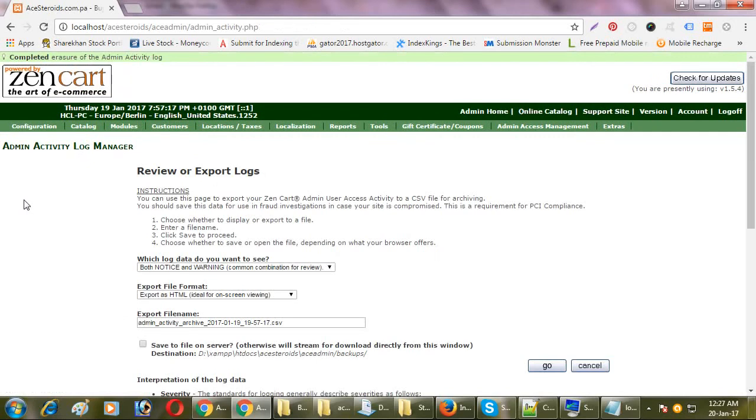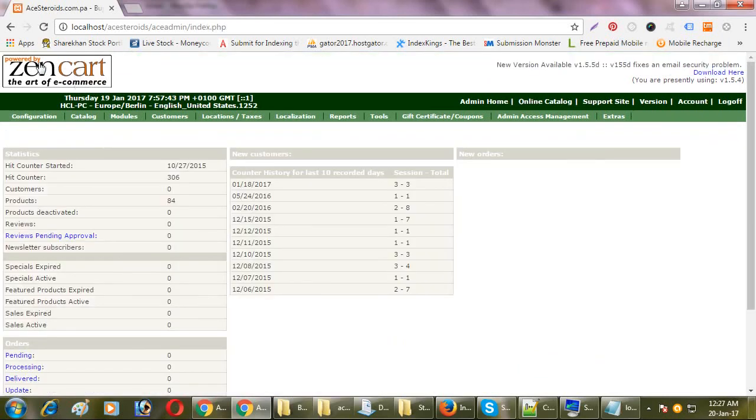There you will get the success message like this: completed erasure of the admin activity log. This erased the admin activity log table, and now that table is empty and the warning message has disappeared. Then you can go to the home page of the admin panel. You will not get any warning message there. It means you have got the solution to this issue.